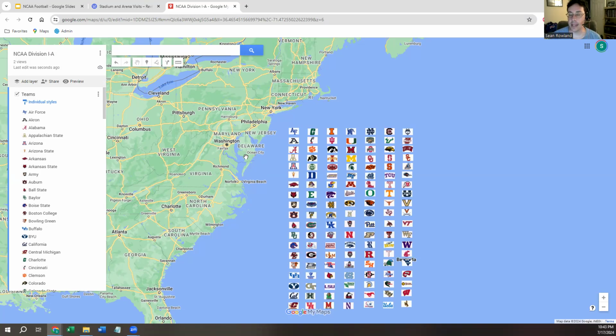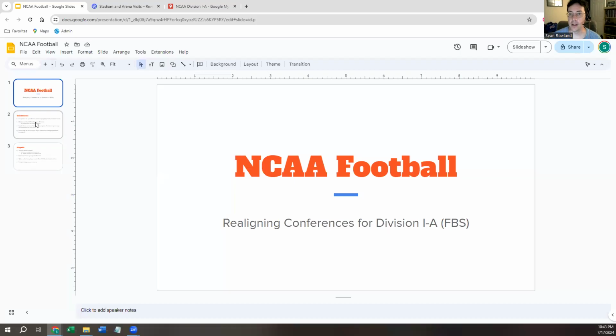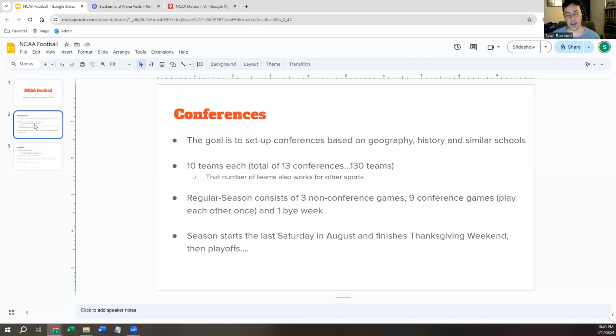And we'll take a look at the FBS level for college football. I'm going to rename it Division 1A, the old school way of how it was characterized, mainly because this new way won't have playoffs involved. So before we dive into creating college conferences, just a little bit of background here. The goal is to set up conferences based on geography, history, and similar schools.